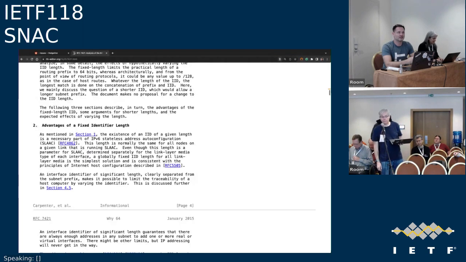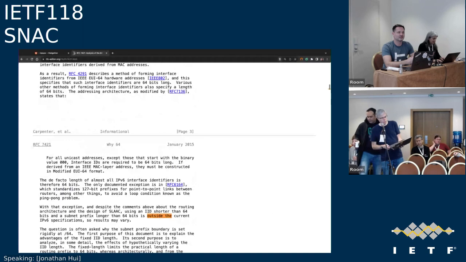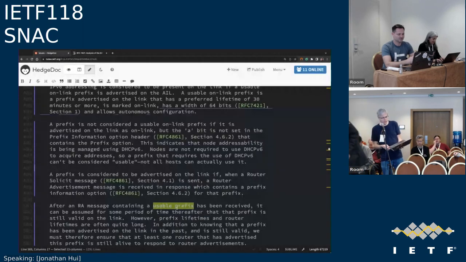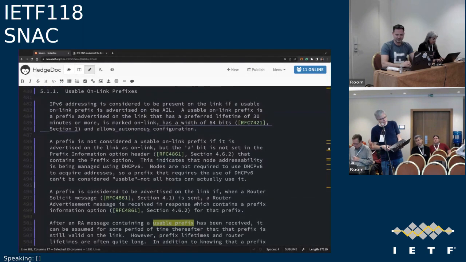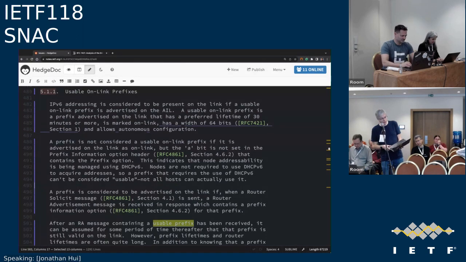Okay, so I think I've updated the text. What I've added to the text is pretty simple. I just added, so the first paragraph of usable on-link prefixes, section 5.1.1, talks about all the qualities that a usable on-link prefix must have. And I just added to that text that it has to have a width of 64 bits. And then I added a reference, RFC 7421, section 1.